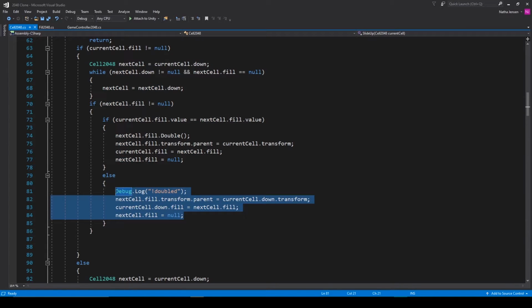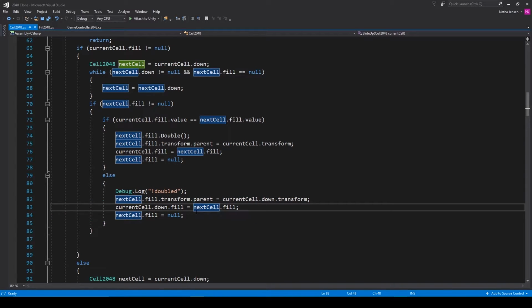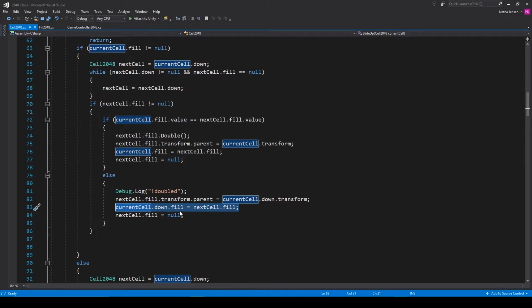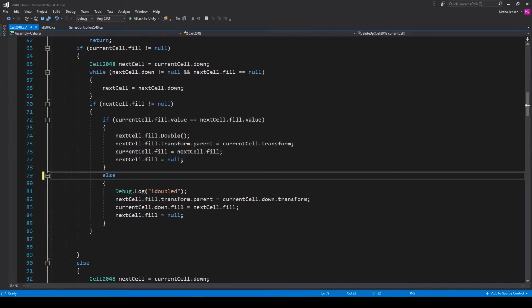Now, this code works fine and dandy for when there's a gap between the current cell and the next cell, but when the current cell and the next cell are neighbors, current cell dot down and next cell are already the same cell. And so this line of code isn't doing anything, and this line of code is deleting the reference that we need. Now, this error is actually quite easy to fix.